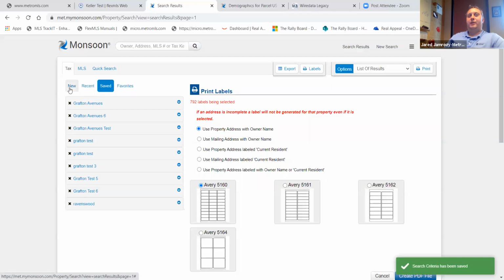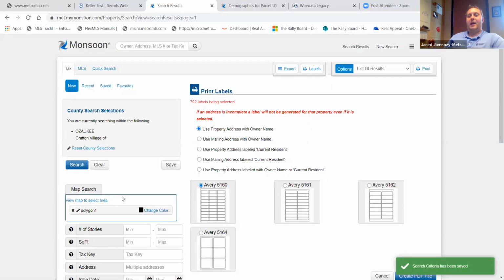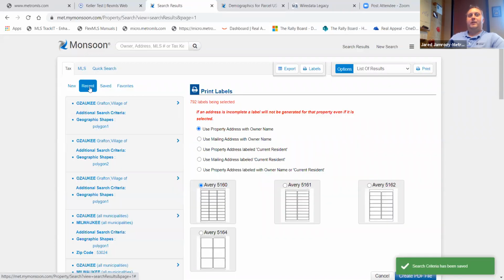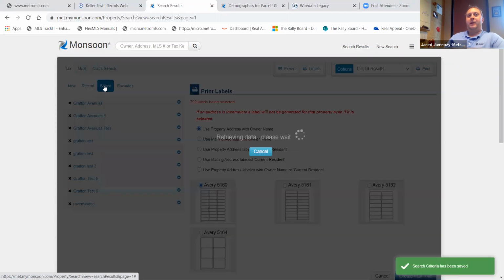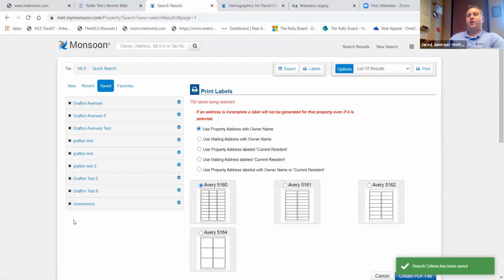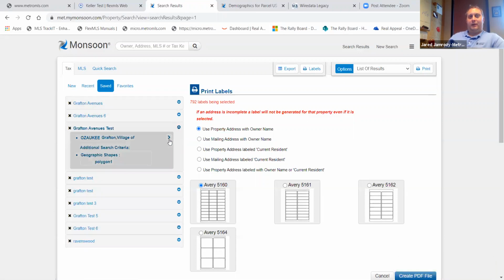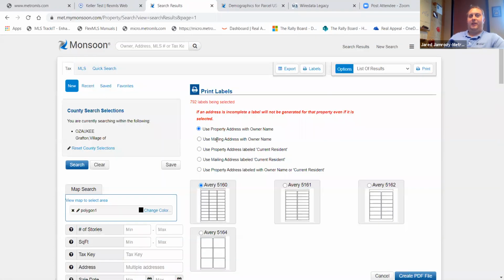So anytime I want to redo mailing labels, I can just go to my saved searches. New is where we go in to add our information. Recent is just going to give us what we recently did. Saved is going to give us all of our current saved options. So from here, I can click on my Grafton Avenues Test, use the little right arrow. It's going to rethink, and it's going to pull up all my results for me again. But it's going to update it, and if there was an owner change, it's going to update that owner information as well. So that's the second way of searching.